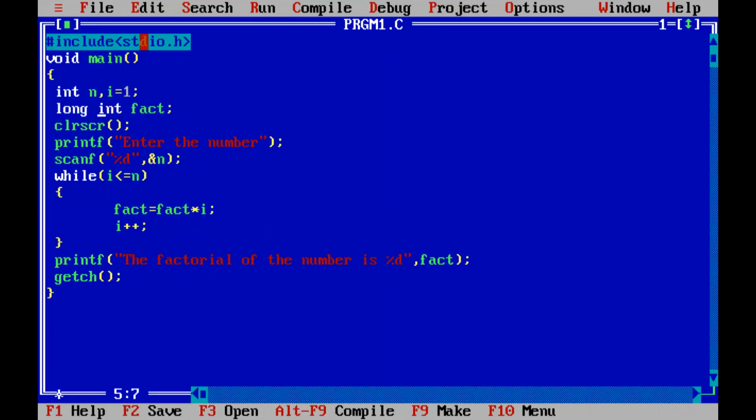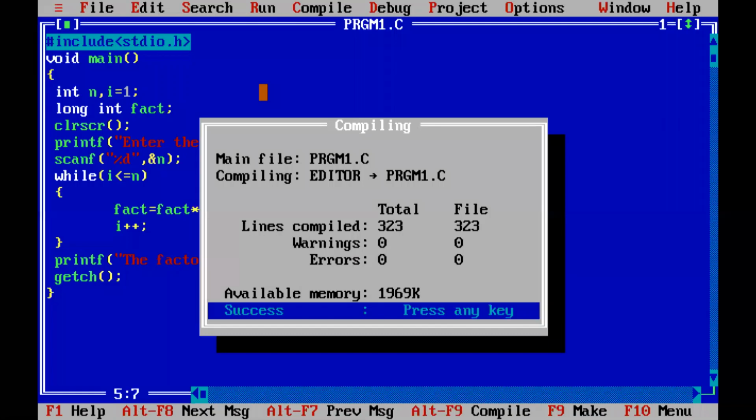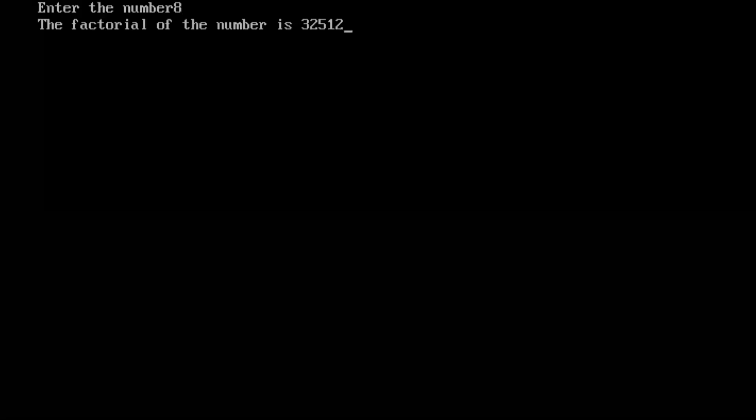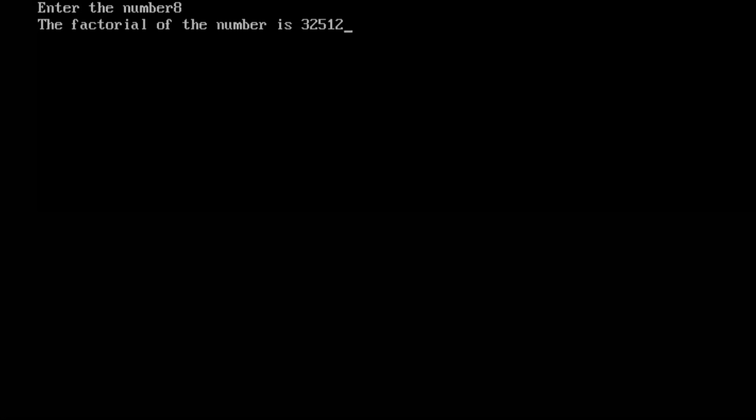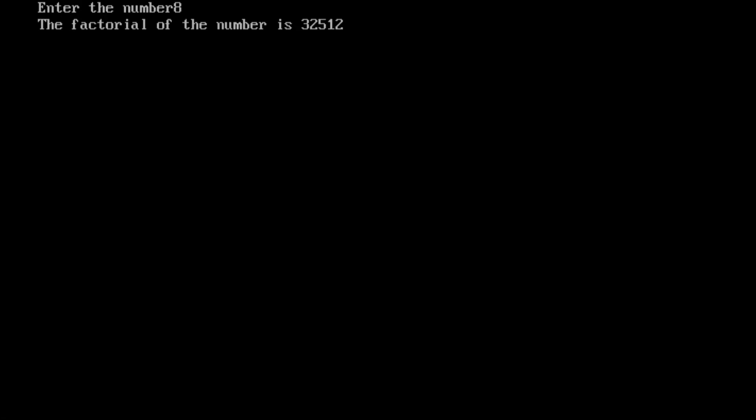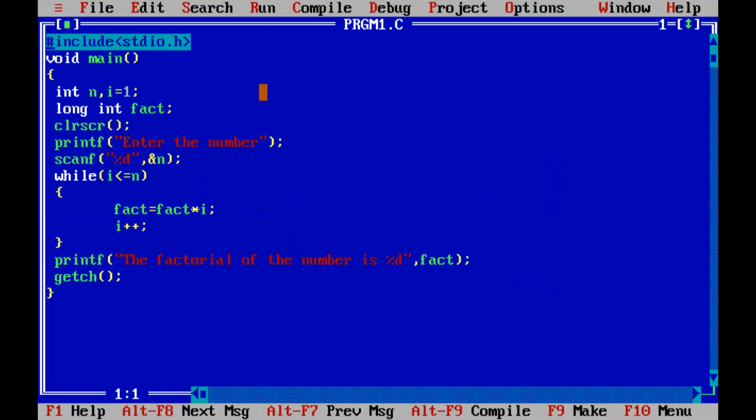Keywords will be in white color, for example in void and all. You can see some of those keywords will be in white color, so checking that is also a method of verifying whether your program is correct. Now if I give 8, the factorial of 8 is 32,005, and it's not a negative value, so it is correct. If you want to find the factorial of a bigger number, always keep in mind that you should declare it as a long integer.